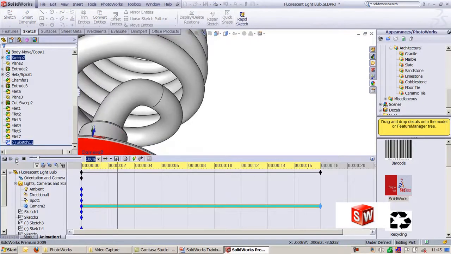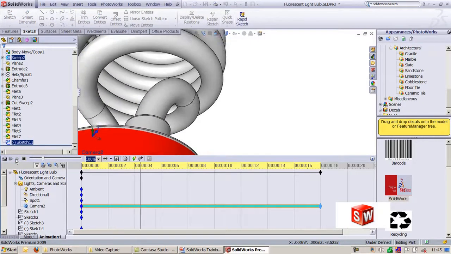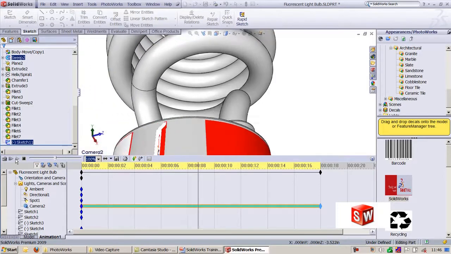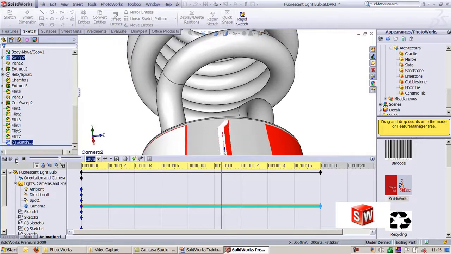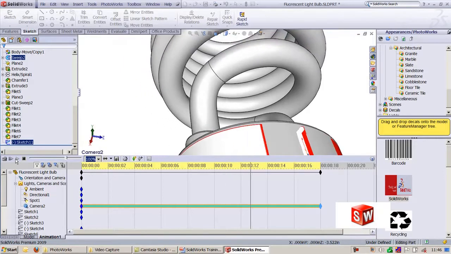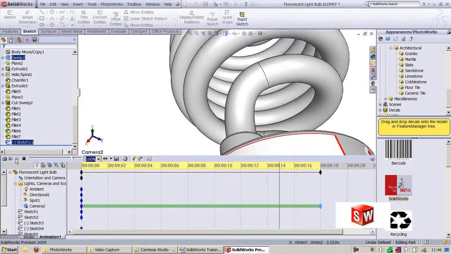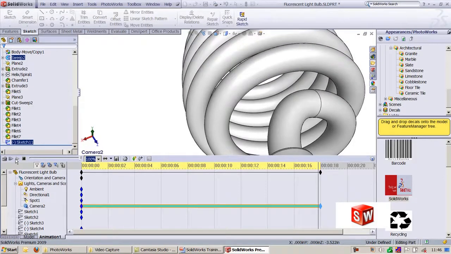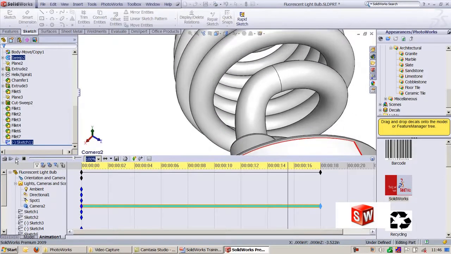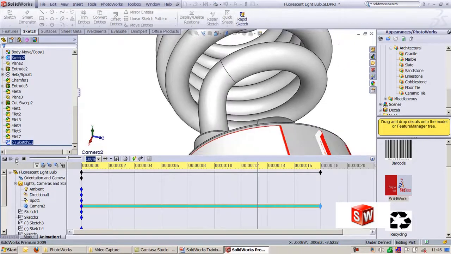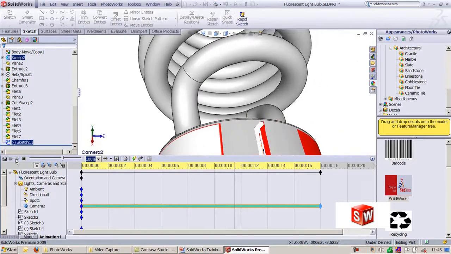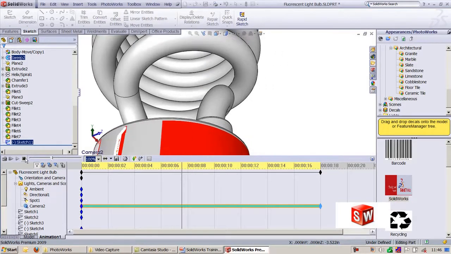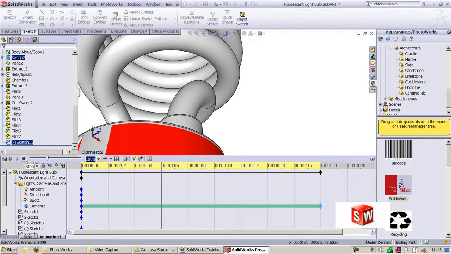Now you can see whatever movement we did, it is behaving as if we are doing a walkthrough. So here we had kept a wire path, which is a path for the camera to travel, and we are seeing the entire thing using this animation. This is how you can create a walkthrough using SolidWorks.